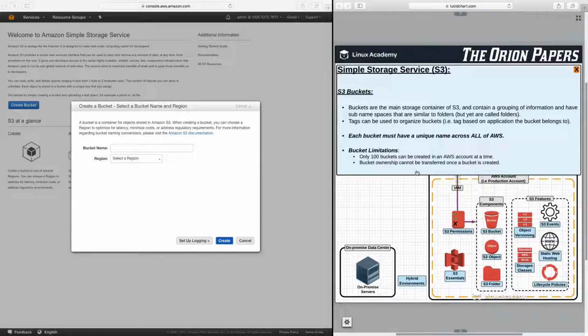Buckets are the main storage container of S3 and contain a grouping of information and have subnamespaces which are similar to folders but aren't folders, but they're called folders, and I'll explain exactly what that means in a minute. Also, tags can be used to organize buckets, meaning you can use tags to organize buckets based on the application that it belongs to.